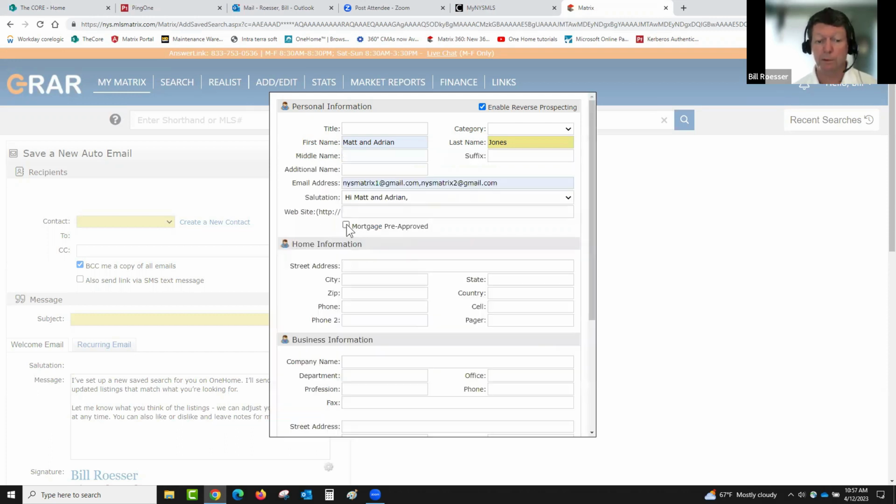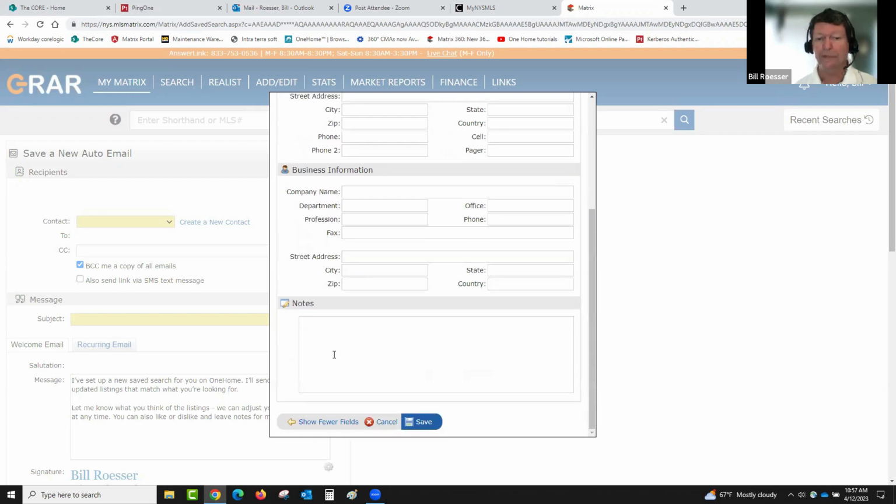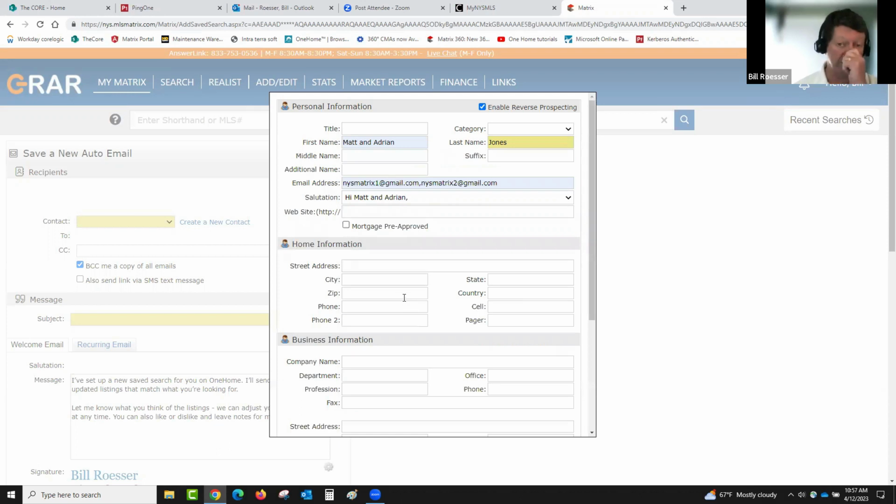Are they pre-approved for a mortgage? What's their current address? What business are they in? And jot down any notes. So get the information that you want to set up for your client. And this is interesting here.